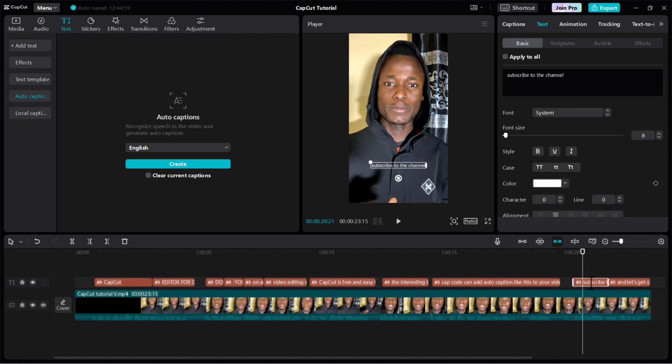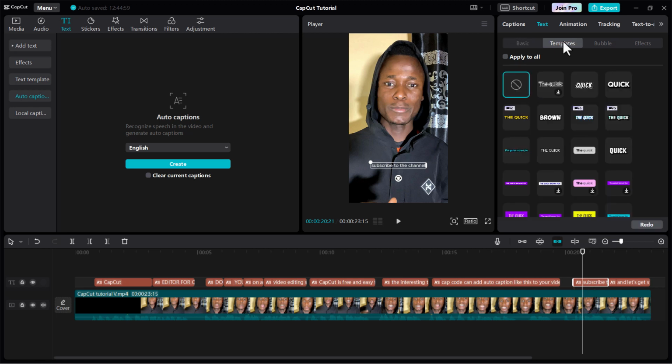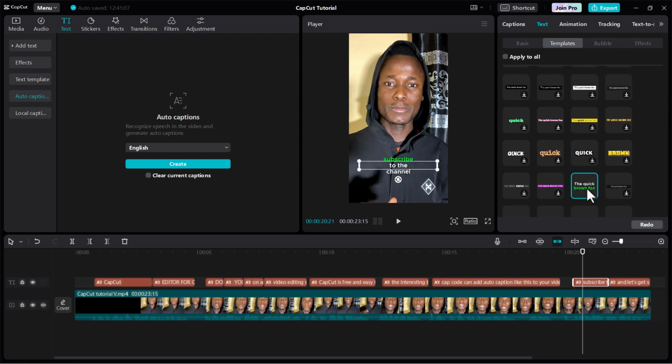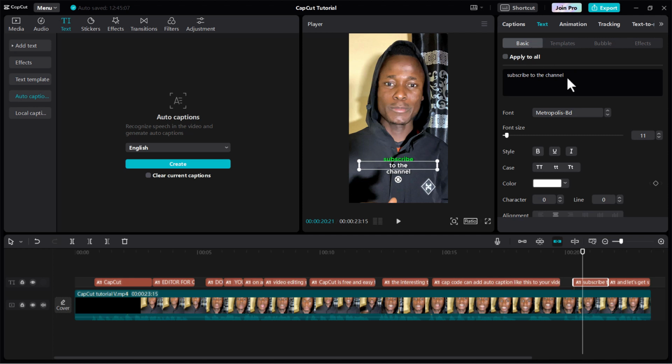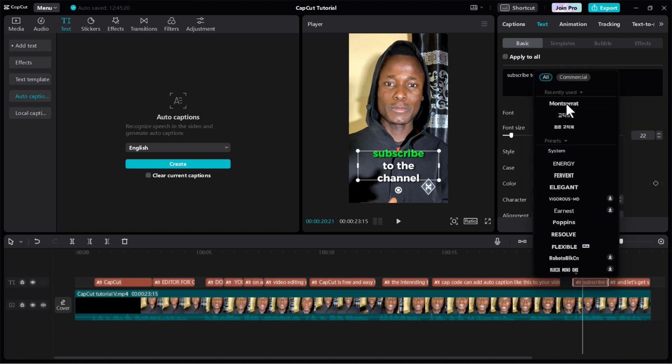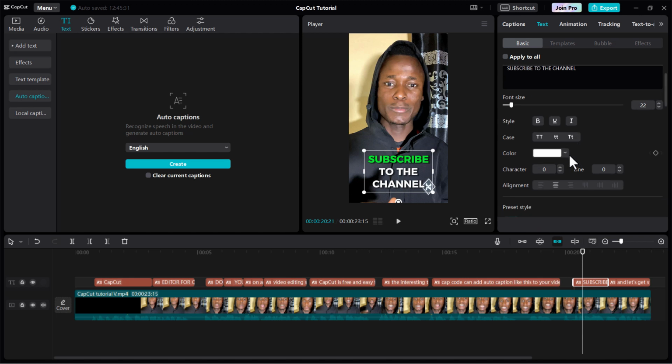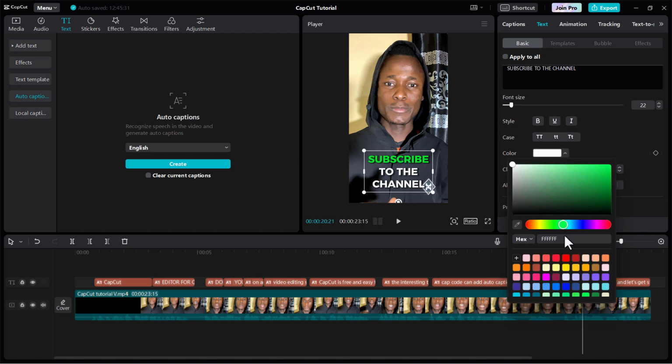Okay, so I'm going to use templates. I'm going to use this one, basic, 22, Montserrat, uppercase. Drag this one right here, change the color to red.